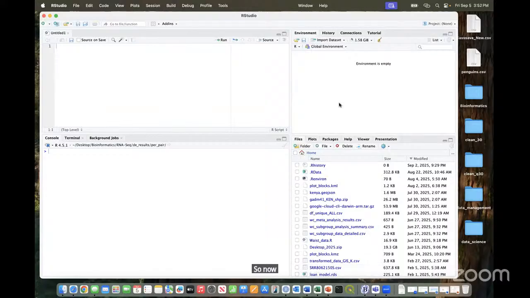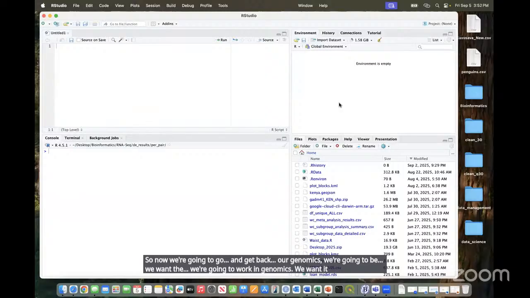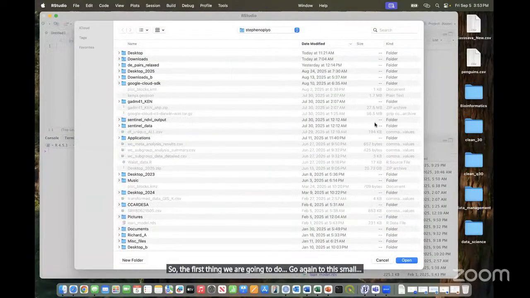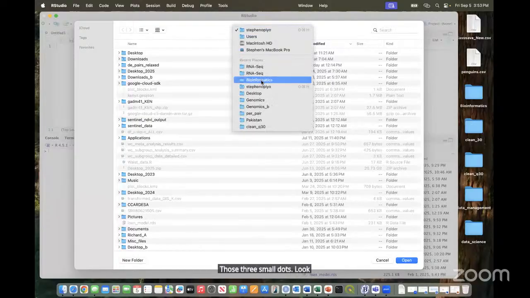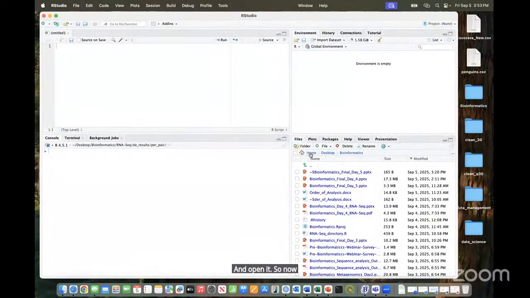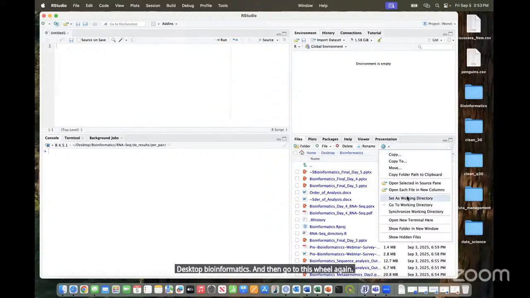Now we're going to get back to our genomics. We're going to work in genomics, and we want it to be our working folder. So the first thing we are going to do is go to those three small dots, look for your bioinformatics and open it. So now you have your home, desktop, bioinformatics, and then go to this wheel again and set as a working directory.